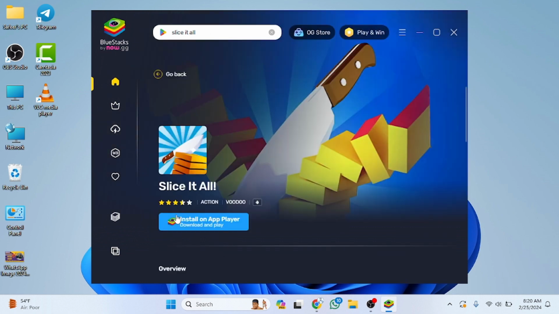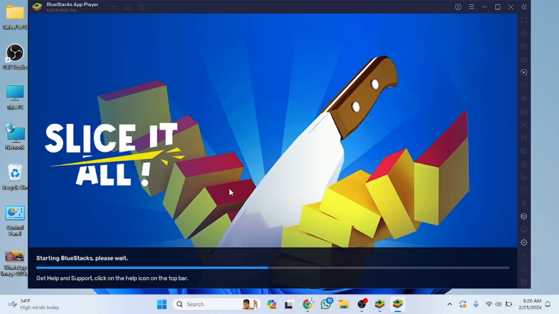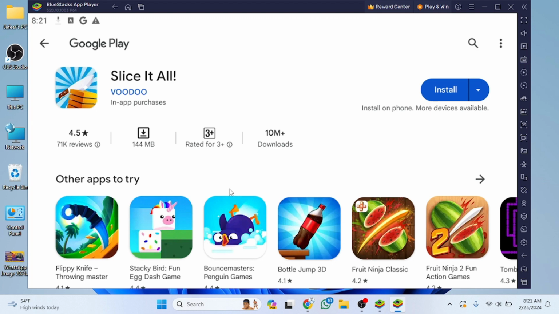Now what we need to do is click on this button, install on app player. We have to click on this, and wait a few seconds again. As you can see, it's loading. Finally, as you can see, the game is here. Now we have to click on the install button.